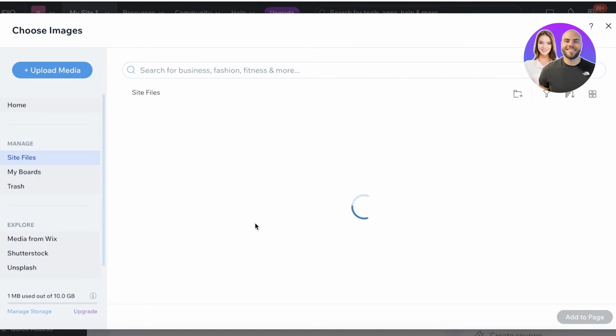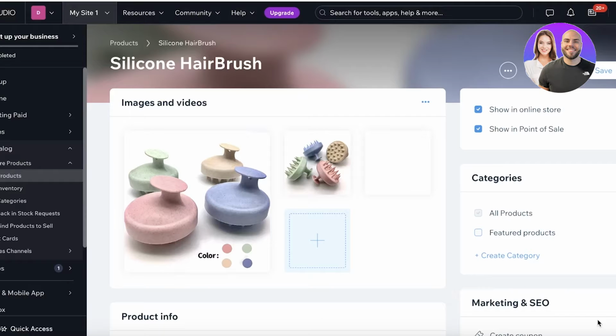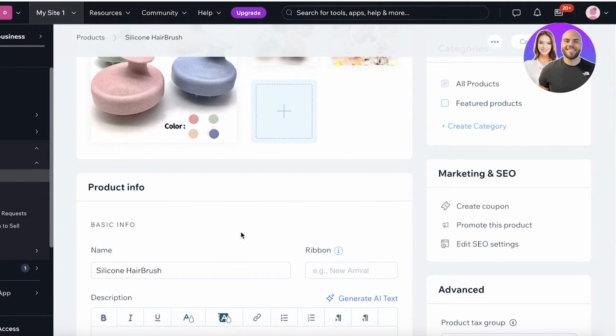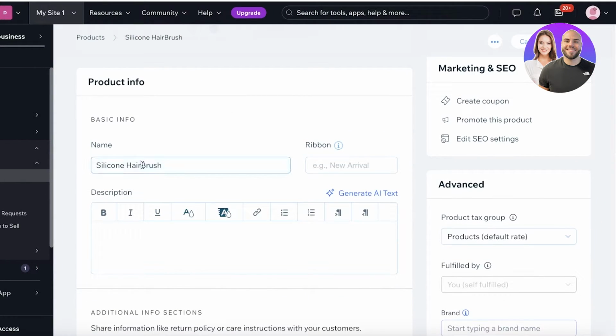I like to have 3 to 4 images for one product. And once I've inserted all the images, I have to enter the product info. So this is the name, then you can enter the ribbon. And this might be, let's say this is our hot seller. And I'll click on add and I'll add this as a ribbon.